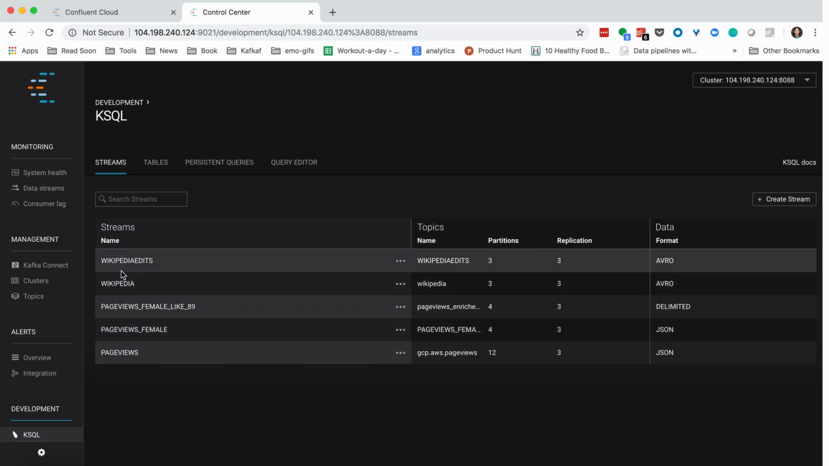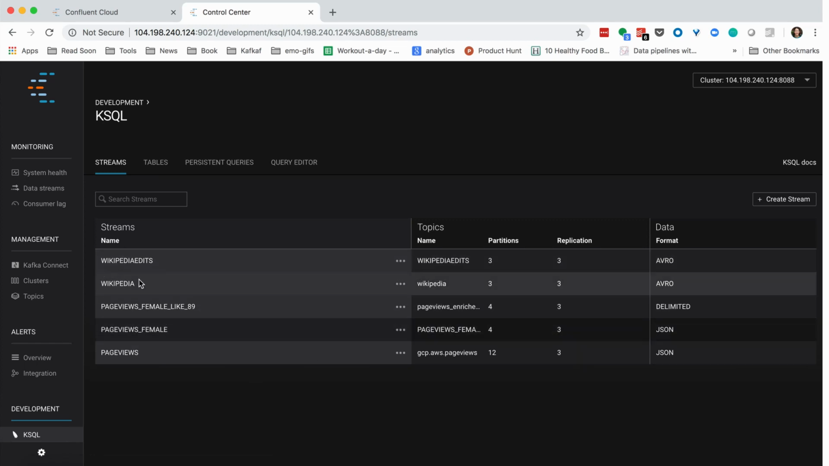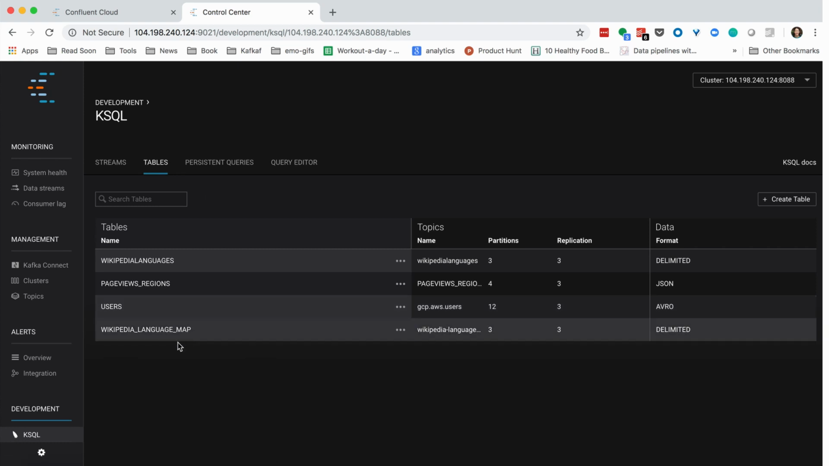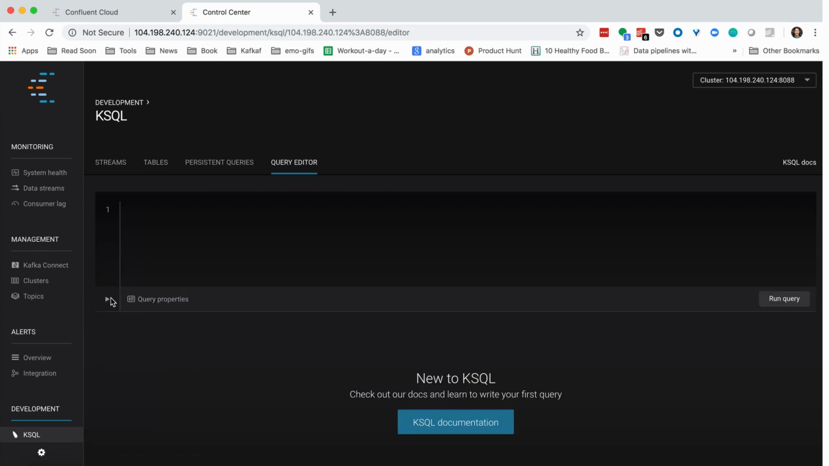And you can see that it knows that we have Wikipedia, and that is a stream. And we can also see that we have Wikipedia language map, which is a table, even though it is in Kafka. If you need to know more about it, you can take a look. We have a blog post about the stream table duality and a bunch of presentations about it. Let's go to the query editor.